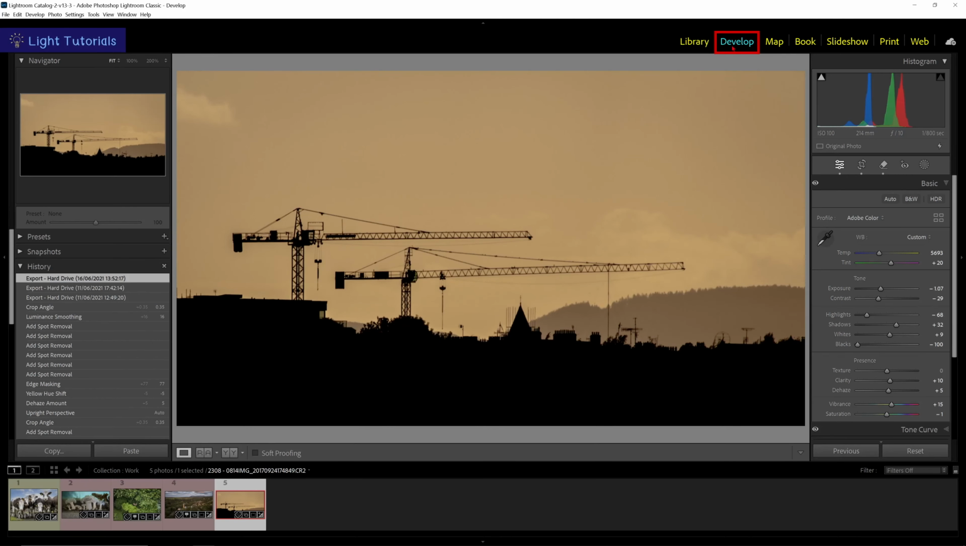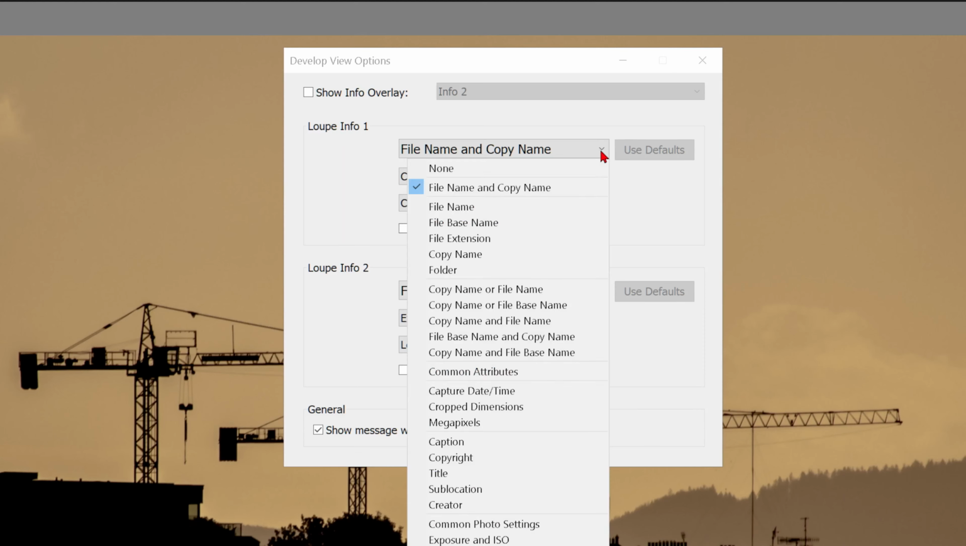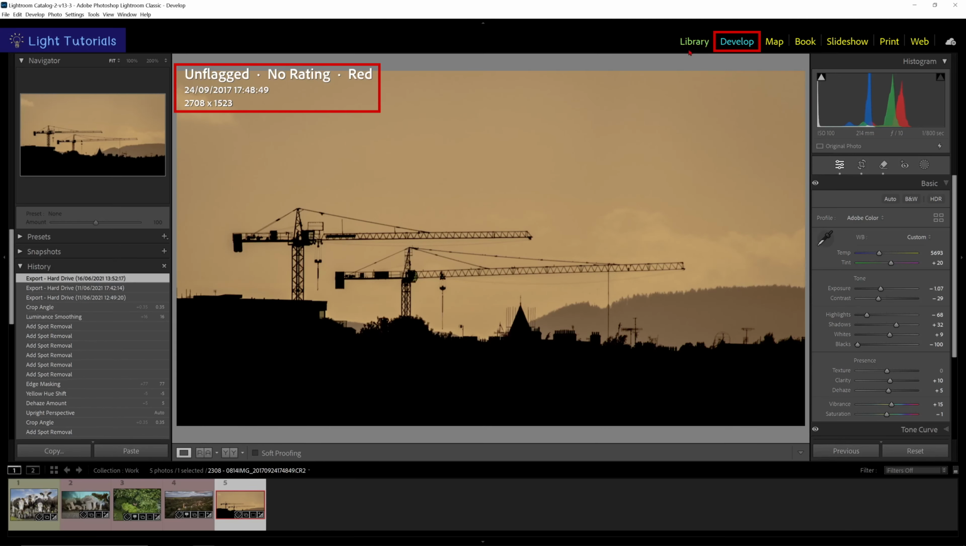The Develop module has the same view options as Library, except for at the bottom of the dialog box, there are no options for video. You can select different options for Loupe Info 1 and 2 than what displays for the Library module.